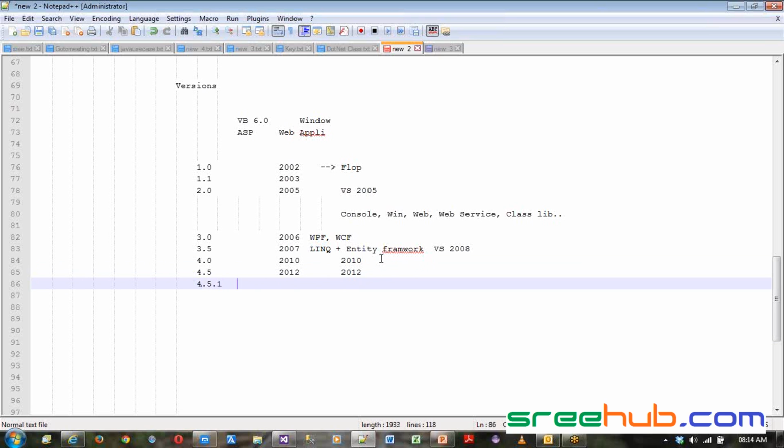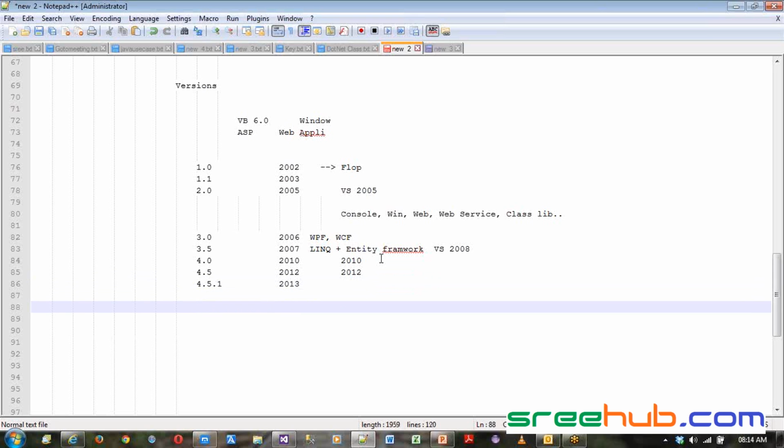The 4.5.1 version got released in 2013. And the latest in the market, till now, the latest .NET framework is 4.5.2, which got released in 2014. I think it got released on the 5th of May 2014. Now 4.5.2 is the latest framework in the market, and Visual Studio 2013, or 2014 beta, and anyways even 2013 beta is there, now supports the complete 4.5.2 version of .NET.